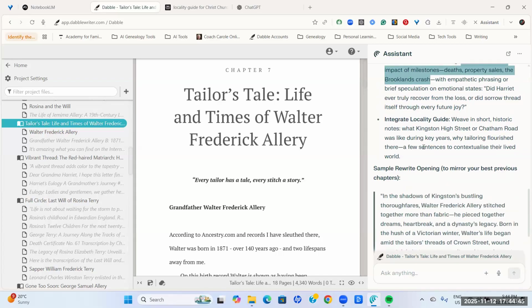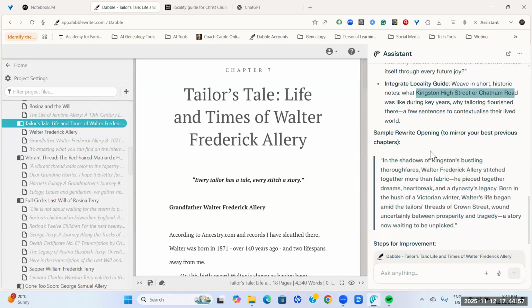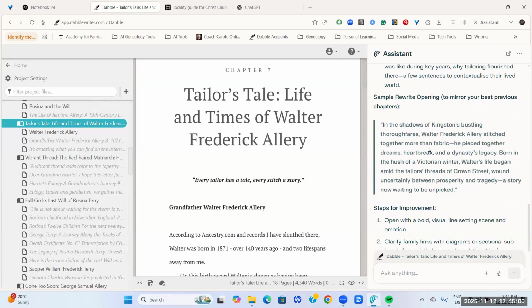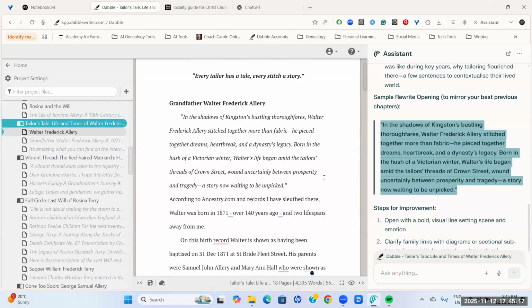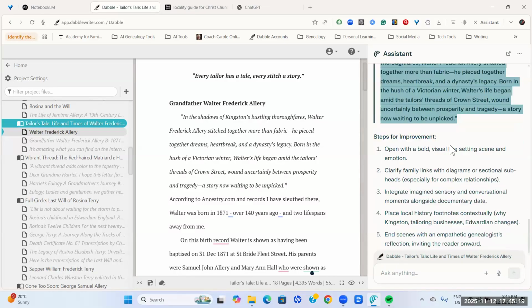And then integrate a locality guide, which is something that Perplexity does really well. That could look at Kingston High Street or Chatham Road in those years. It's given me a sample rewrite opening, which mirrors the best previous chapters. As a starting point, I could simply pick that up, copy it to the clipboard, and put that in place inside the chapter straight away. That part is easy. It's really quick to do.